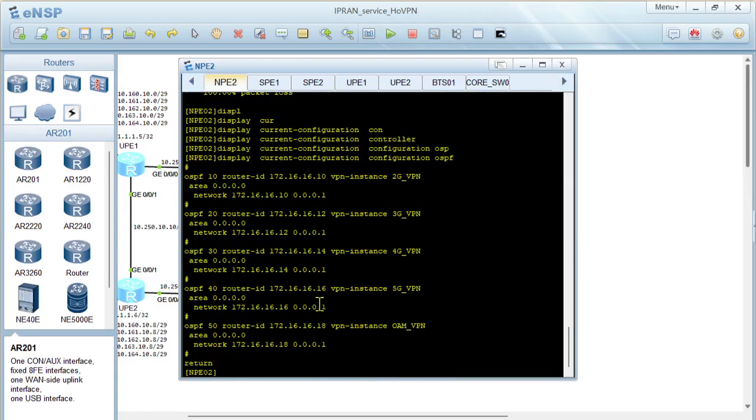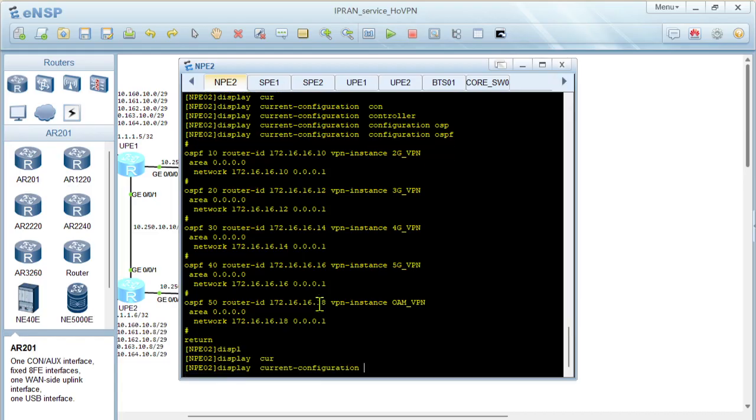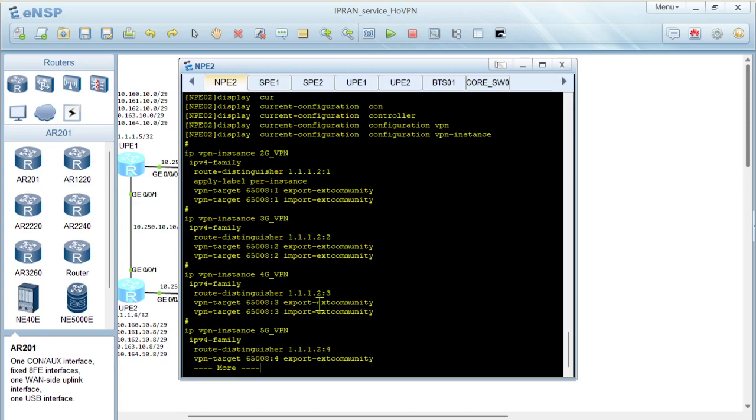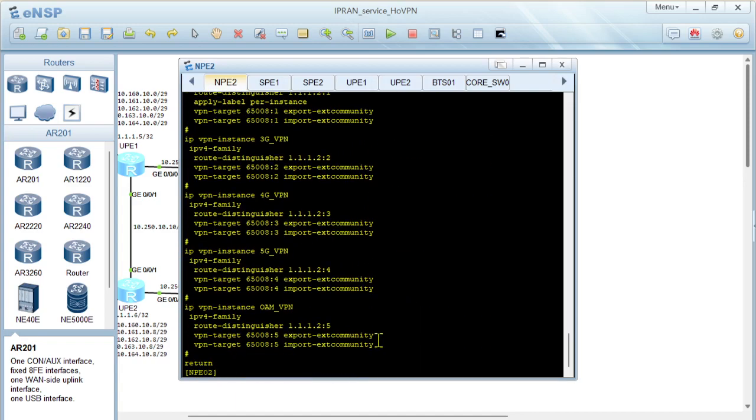Can you display current configuration VPN instance? Oh, I mean, you've gone back to configuration VPN instance. Which one? You need the O&M. This is the O&M. Yes.